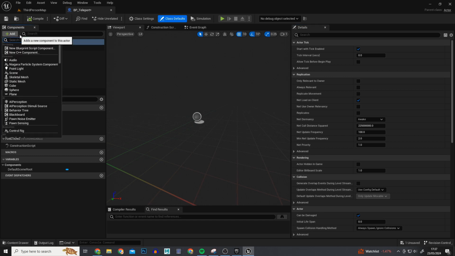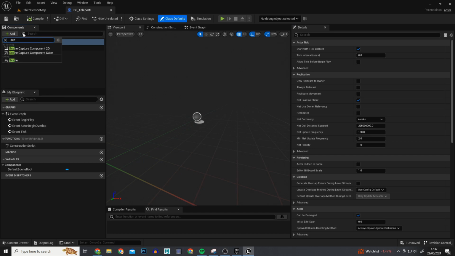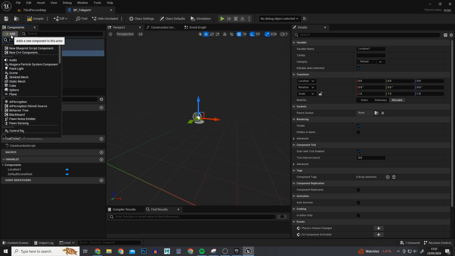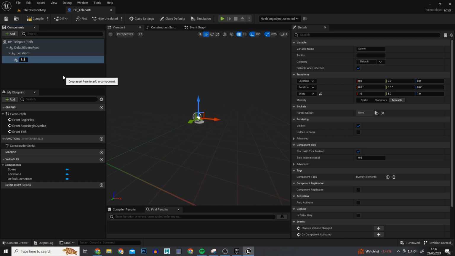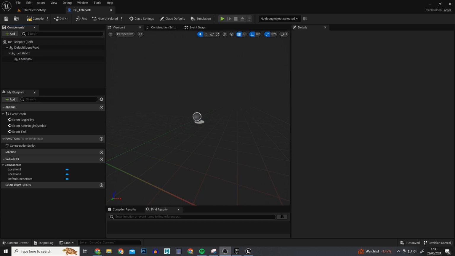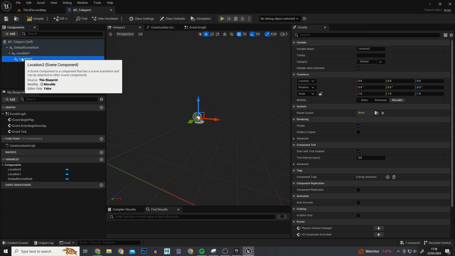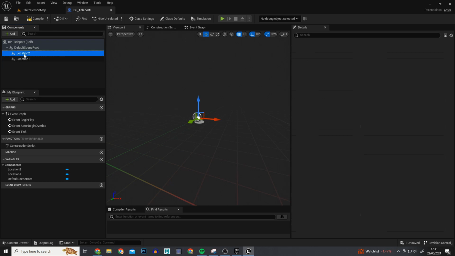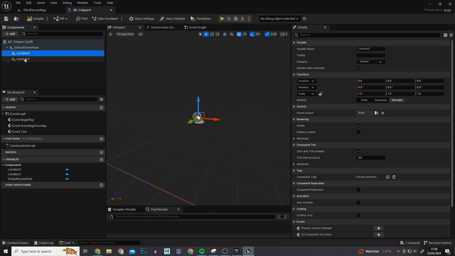So I'm going to click add at the top and type in scene, and this is going to be our Location 1, and I'm going to add another one and call it Location 2. If that docks under the original one, as you can see with this arrow here, that means that Location 2 is docked under Location 1. So I'm just going to drag Location 2 onto Location 1. It says drop here to detach, so I want to detach it. Now they're two separate objects.